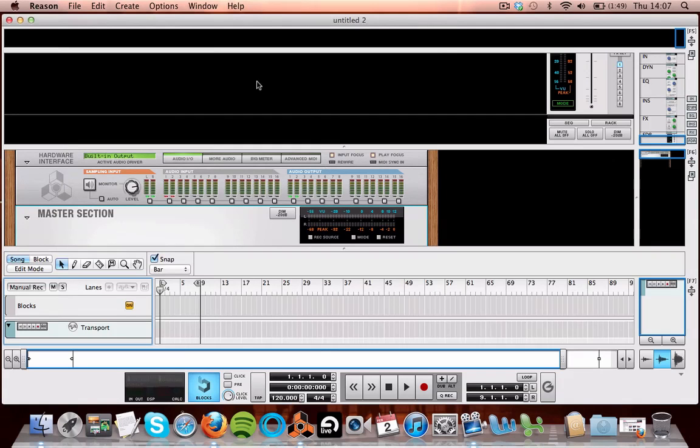So I'm just going to talk you through this window, and we'll have a look at what these different sections of this screen are for, and what their basic functions are. We've got three basic windows here. We've got this section of the window here, which is our sequencer section. This is where we tell all the instruments that we're using what we want them to do.